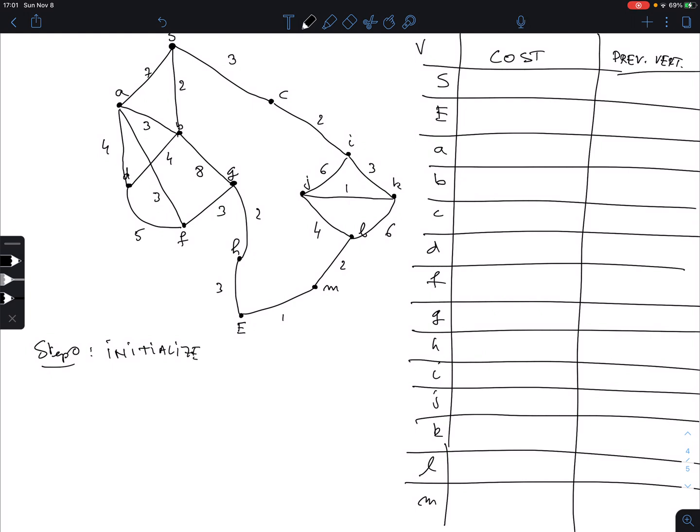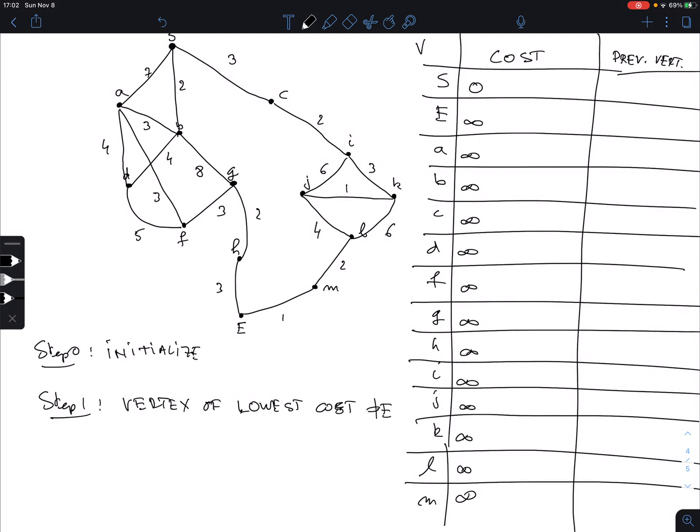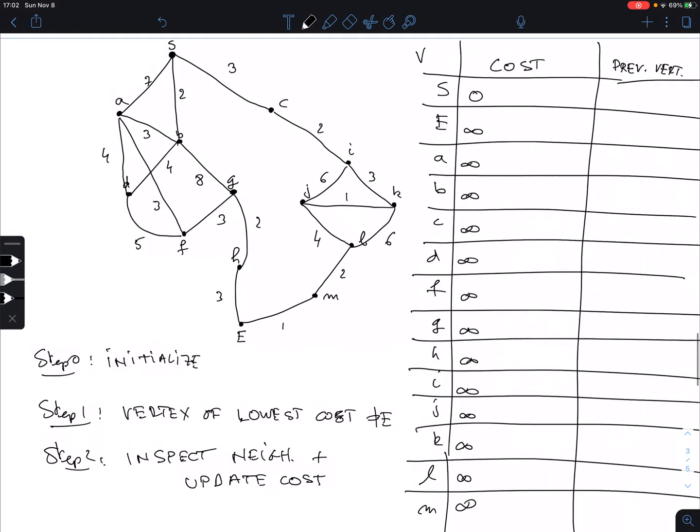That means everything has cost infinity except for the start. Let me give myself a little bit of space here. So everything else has infinite cost, because the cost will only be changed if I update it. So we start with the lowest, and then we have the two things we always do. Step 1, vertex of lowest cost, but it cannot be the endpoint, different from the endpoint. And step 2, inspect its neighbors plus update costs of these neighbors. I'm just saying it very shortly so that when we do it, you'll understand exactly what we're doing.